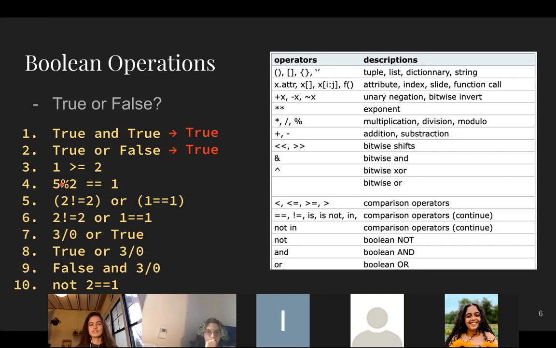Yeah, and then this next one, 1 is greater than or equal to 2. Yeah, exactly. This is going to be false, because 1 is not greater than or equal to 2.